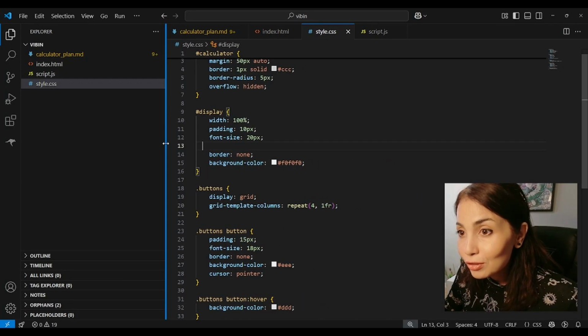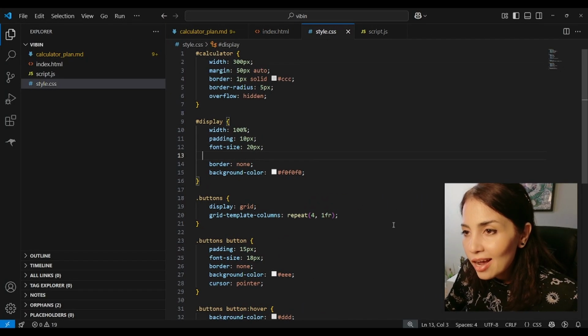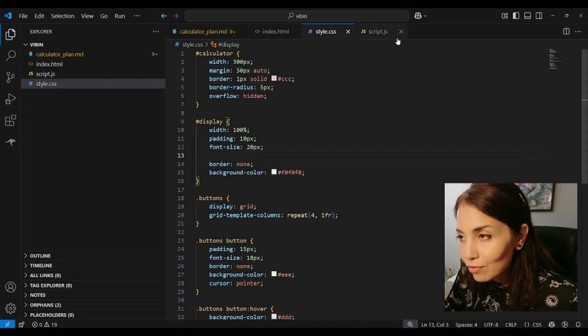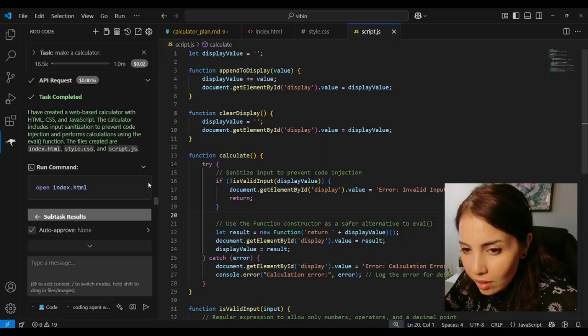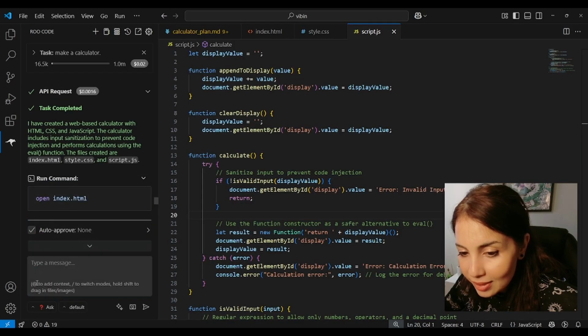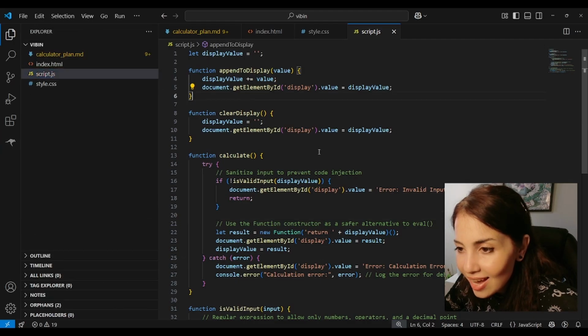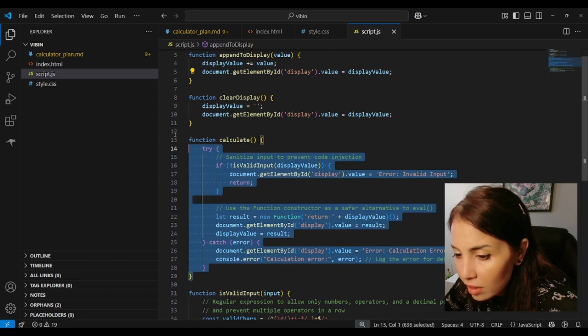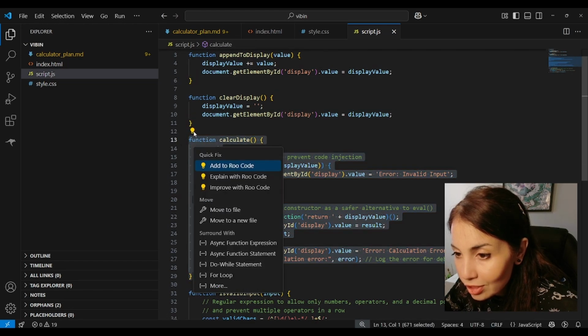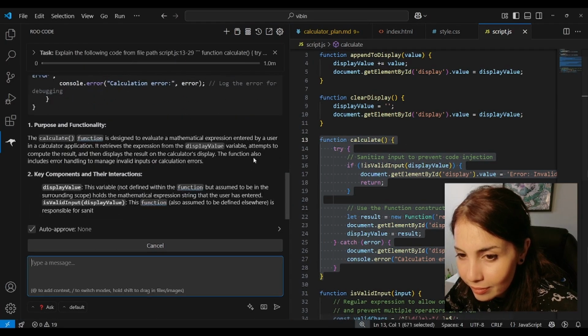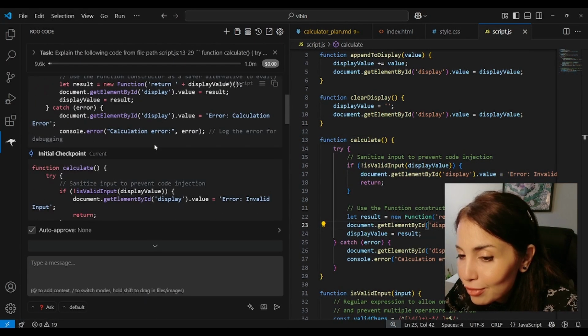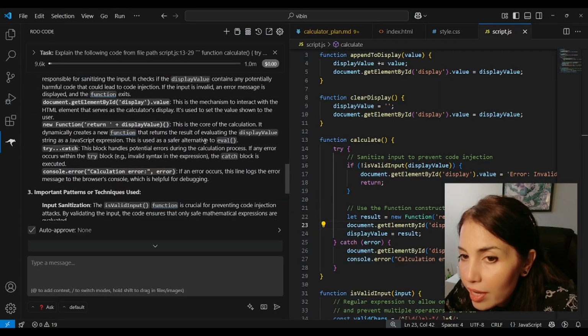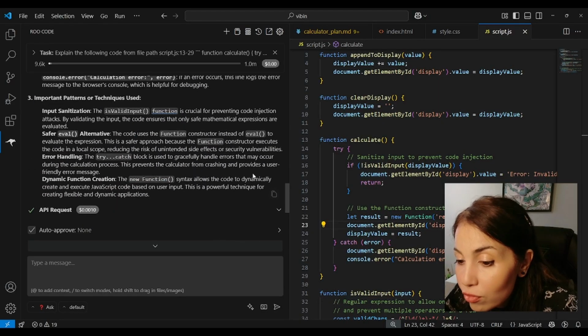So the features that I've shown you so far are the features that got me excited about Roo Code when I first tried it. Now I would like to show you features that are very handy for everyday use. Okay, so let's put Roo on ask mode first of all. And then let's highlight any code block or any line. I'm gonna highlight the calculate function and then click on the light bulb and then explain with Roo Code. As you can see, Roo gives you an explanation. I feel like this is very handy for when you want to understand code you haven't written yourself.